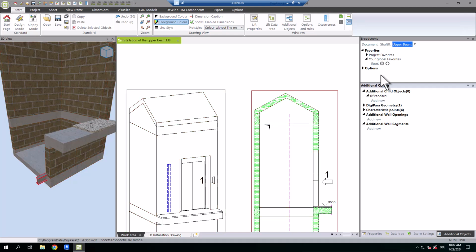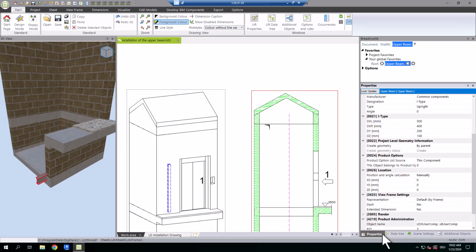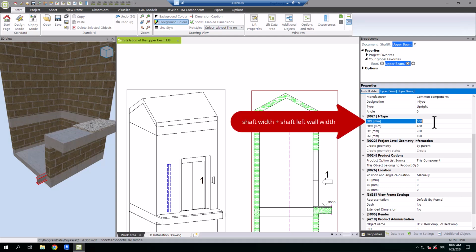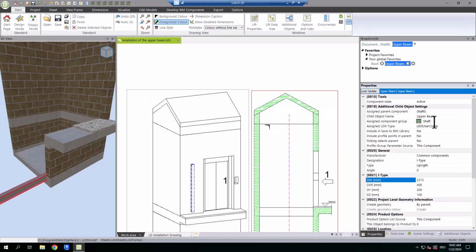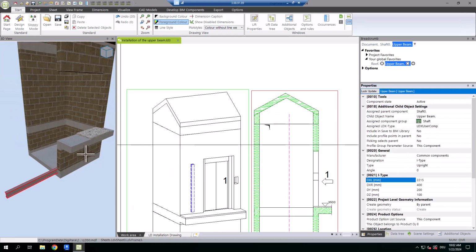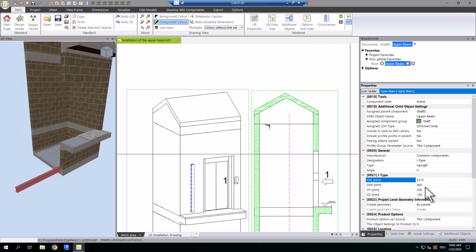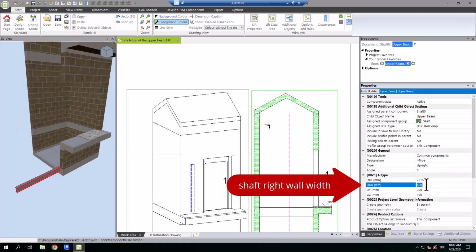Specify the correct dimensions by entering values in the properties. Ensure the upper beam is active and go to I-type. For DXL, we need the sum of the shaft width and the shaft left wall width. In our example, it's 2215 mm. For DXR, it needs the shaft right wall width, which is 200 mm.